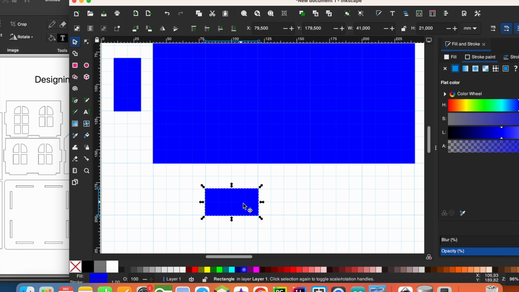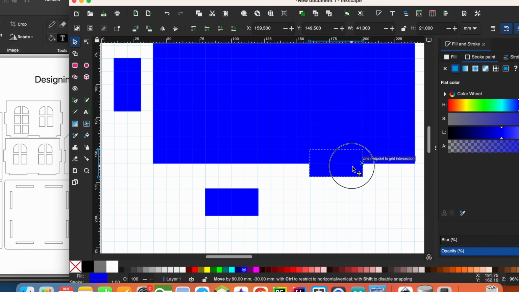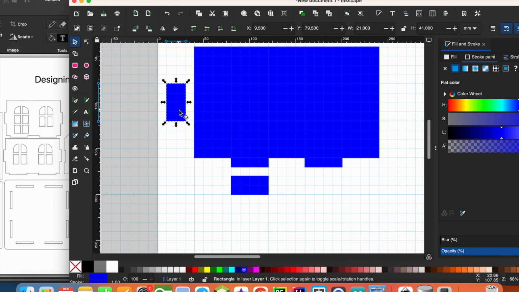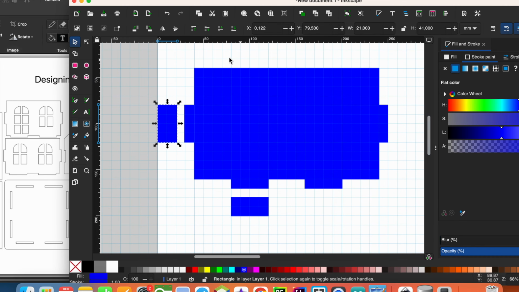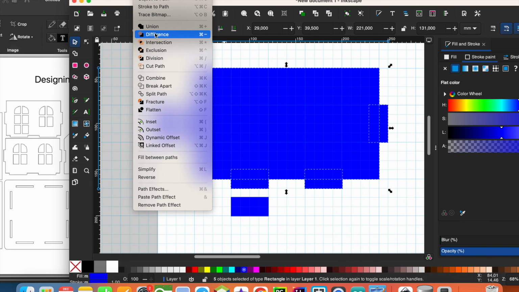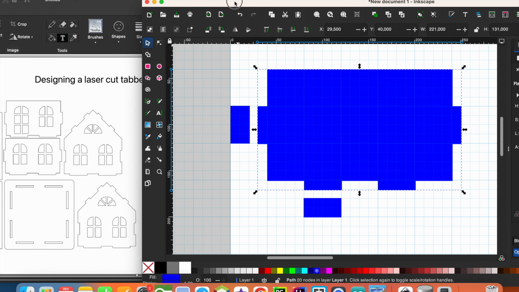We can select it and Command D in order to duplicate it and move it here. Command D. This one, Command D. Move it here. And Command D. Move it here, and this one we can take here. This is ready, but we need to combine them. I am selecting them, and after that path and union, and it's now like one object. This part is ready.